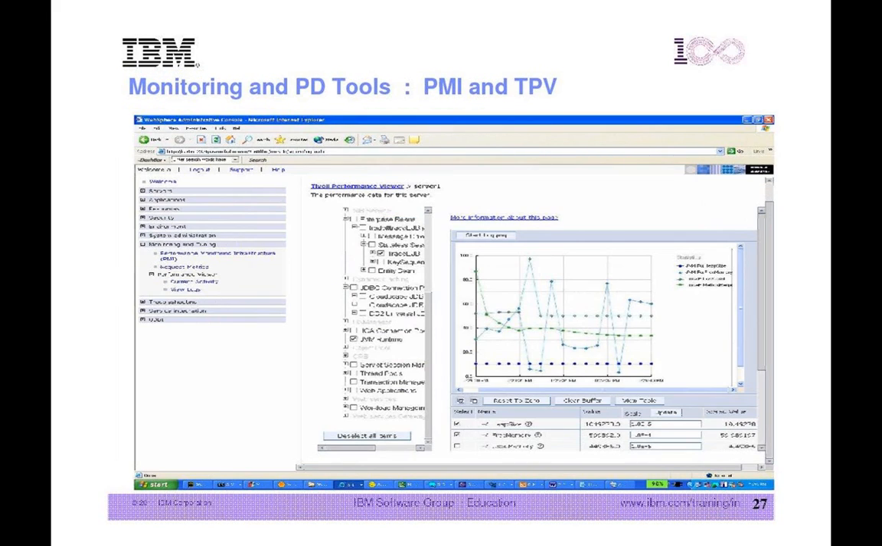Okay, so this is the PMI and TPV screen. If you look at it, it is the admin console, so it's not really a new tool that you have to buy. On the left side, you will see Monitoring, and then you click on Current Activity. It will show you the Tivoli Performance Viewer. And in the center there is a tree where you can select whether you want to monitor the web container, connection pool, thread pool or anything. And then on the right side you will be able to see those monitors, and there is a chart.